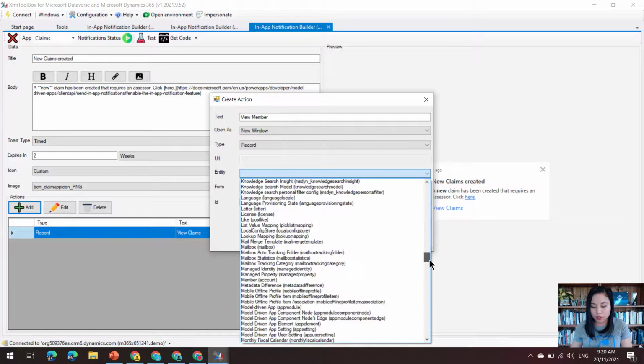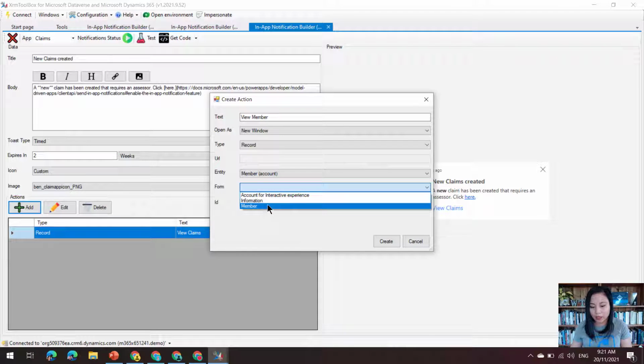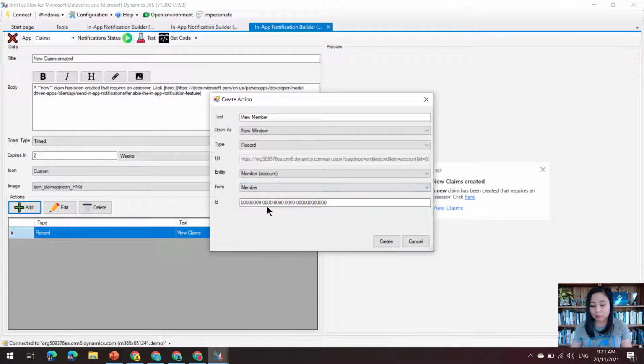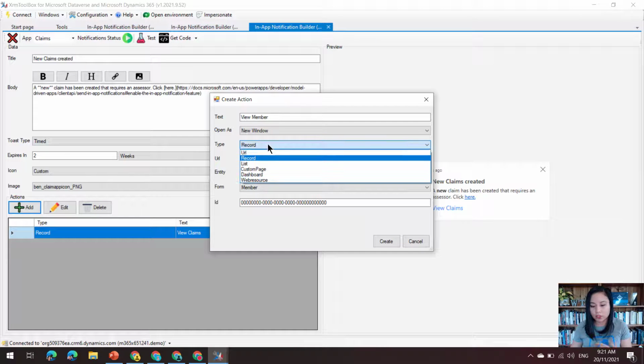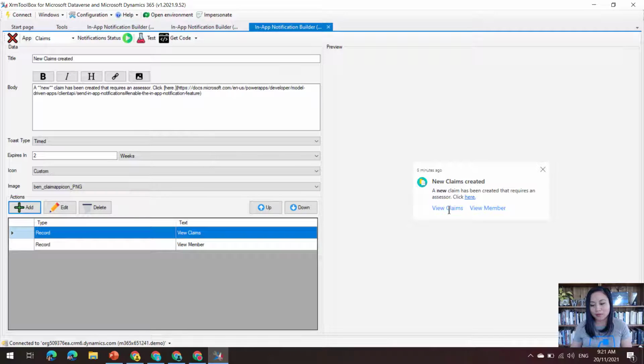And again, I'm going to scroll down and select member and select the form. So in here, I've got several forms and I'm going to select member. Now there are other types that you can load, as you can see, but for the end user experience today, I want them to be directed to that record when they click on that link. And so that's why I'm selecting record as the type. Now, when I click create, again, we'll see those two hyperlinks. So that's it in terms of how you build your in-app notification using this particular tool in XrmToolBox.